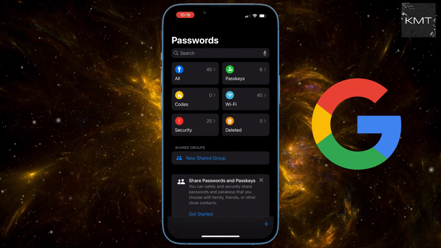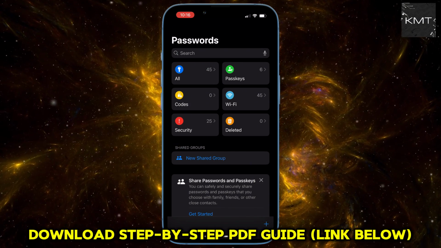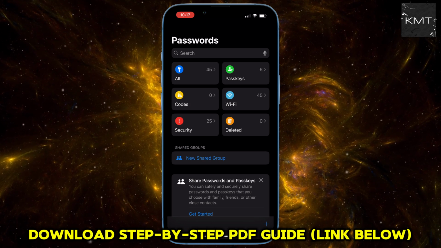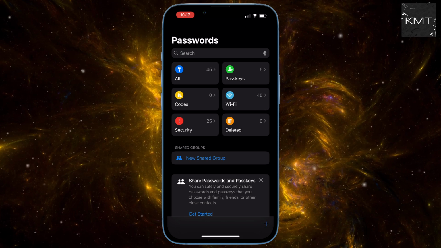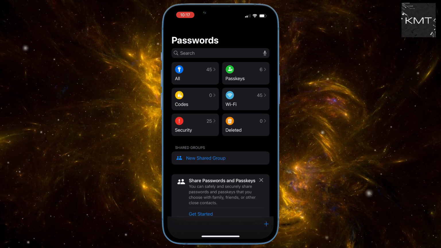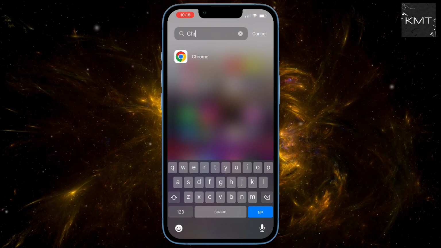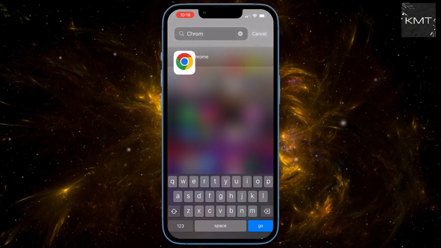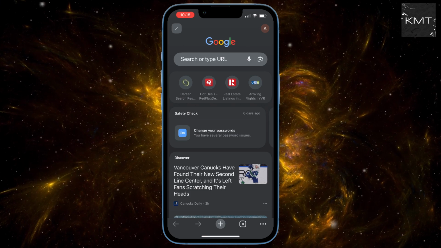Many of us use Google Chrome or have Google accounts linked everywhere. And guess what? Google often saves a separate set of your passwords. This next method is crucial because it can reveal a whole different set of logins that aren't in your iPhone's passwords app. Open up Chrome or Safari, doesn't matter which one. Make sure you're on google.com and that you're signed into your Google account.